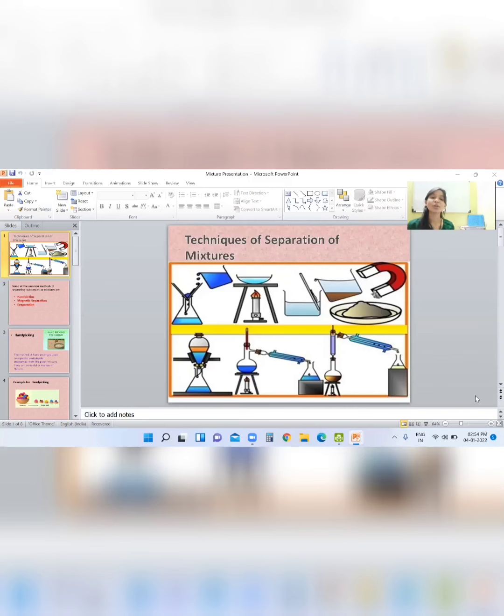Hello class. Today we are going to start with a new chapter that is techniques of separation of mixtures. Before understanding the various techniques of separation, just understand what the name means. Techniques of separation of mixture suggests that by using different methods, different techniques, we can separate the mixtures from each other. What are mixtures? Mixtures are nothing but when we mix two or more things with each other, they form a mixture. So to separate this mixture from each other, there are various methods we can use.